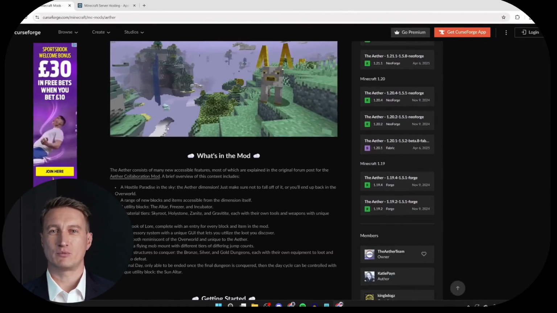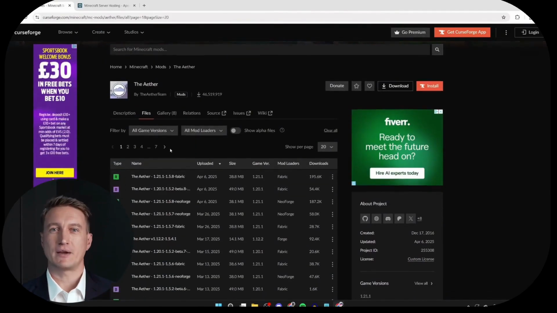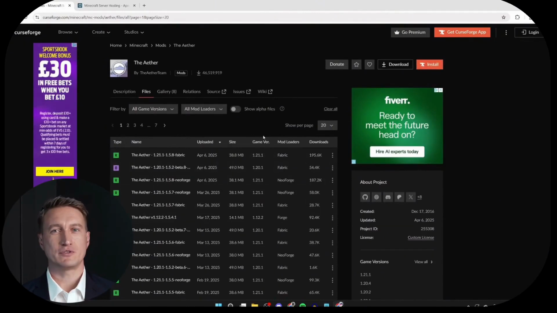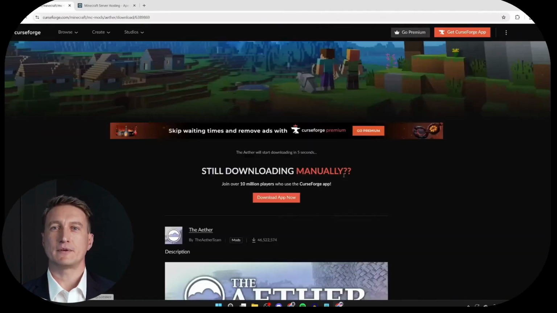But to get it, what we need to do is come up here to the top and click on Files. Now, you need to scroll down here and we can see different files available. The main thing to note is the game version and the mod loader. In this case, we're going to use the Fabric mod loader. So here it is. And what we can do next is go to the right, click on the three dots, then click on Download File. Just make a note of the game version, because we'll need it in a moment.